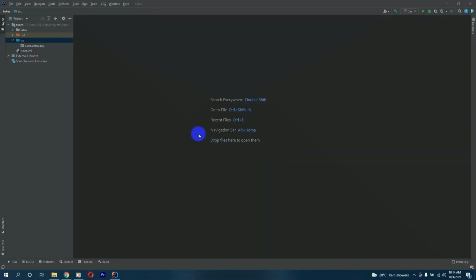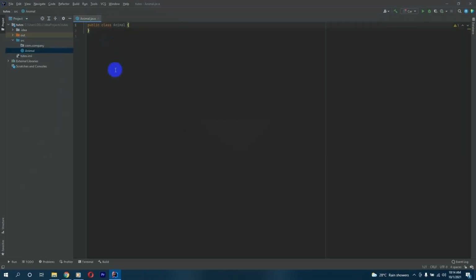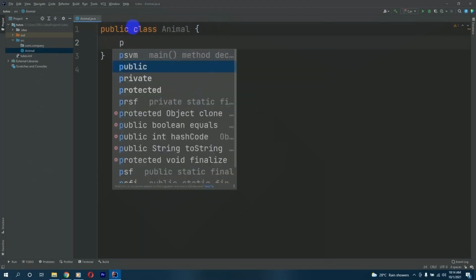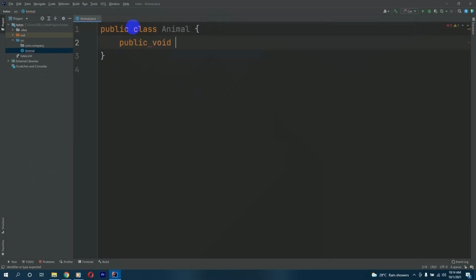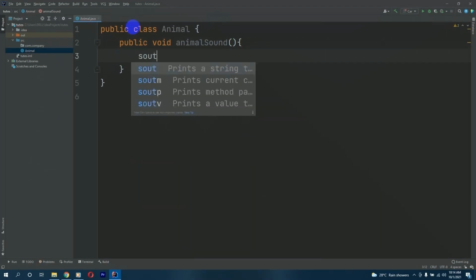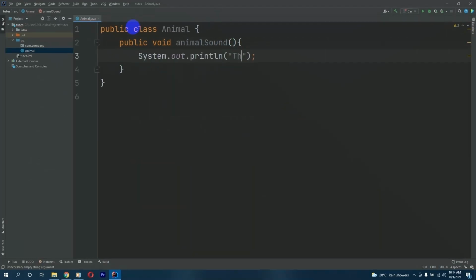Now we'll have an example for polymorphism. We'll have a class named animal, and inside the animal class we'll have a method. We'll declare the method public void animalSound, and inside it we'll have a System.out.println saying "This is the animal sound."